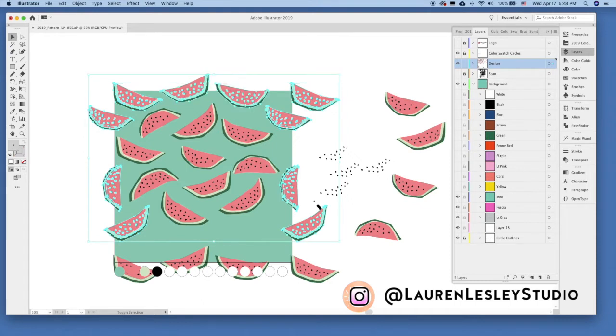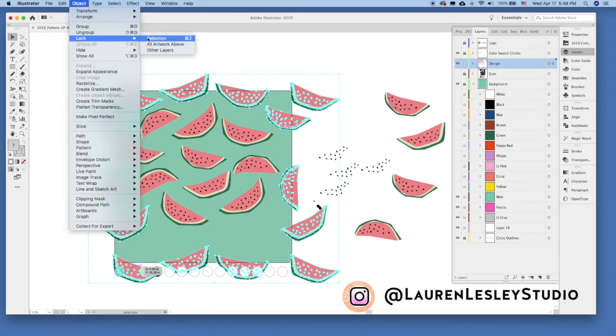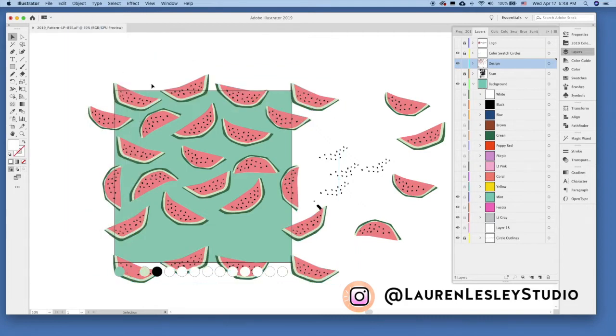So I'm going to highlight all of these guys, and I'm just going to lock them in place. Object, Lock Selection. Okay. So now I'm not tempted to move any of these watermelons since I've already created the repeat for those guys. I'm not going to mess with them. So I'm just going to rotate some of these objects around and bring over some of these leftover watermelons that are on my artboard and try to fill the rest of the space in a way that's cohesive. You can reset.